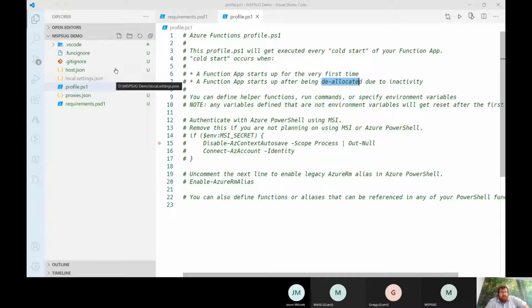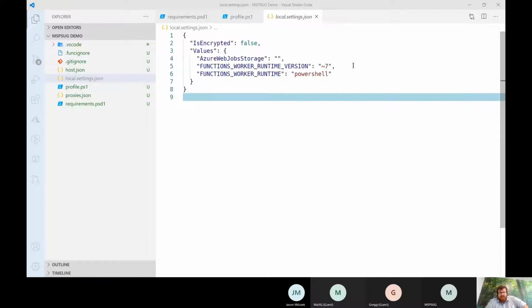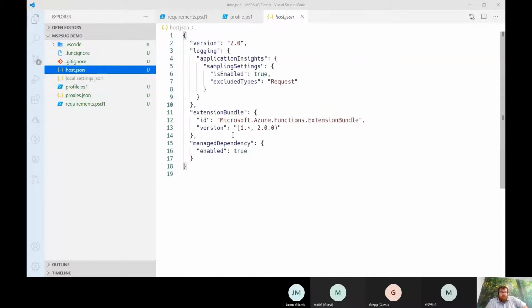I don't remember if I click into any of these. I don't think any of them are very interesting. Oh yeah, there you go. So the version numbers, PowerShell 7. In an older version of the core tools, this was left out and you had to add it manually if you wanted to run your functions locally. But the good news is there's been an update and that doesn't happen anymore.